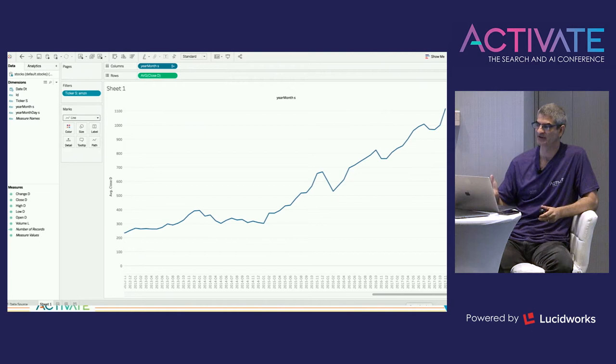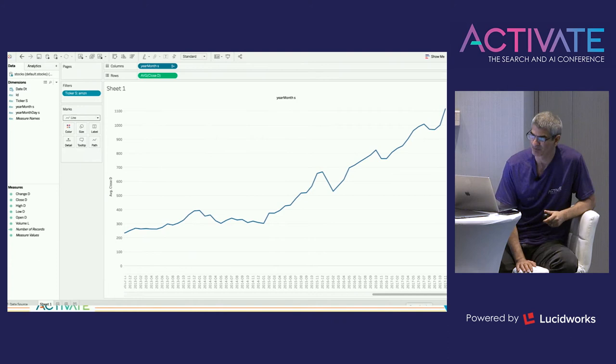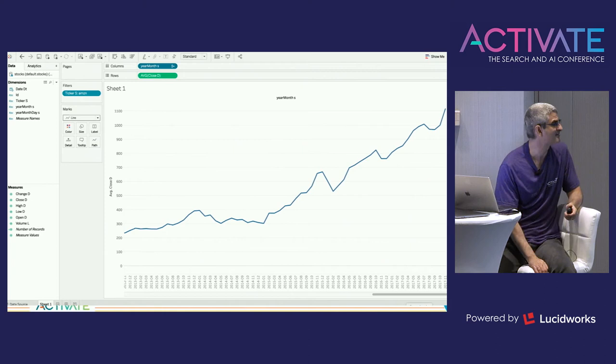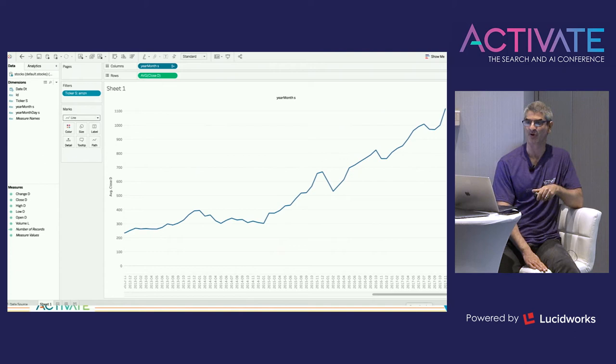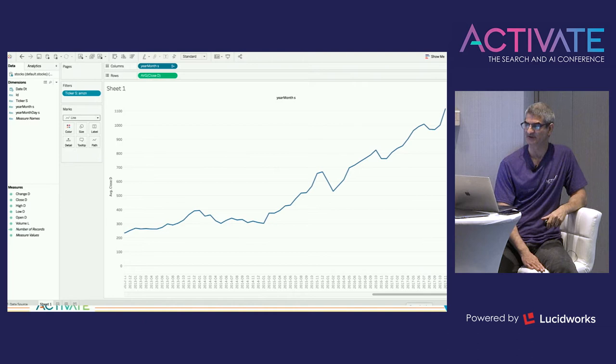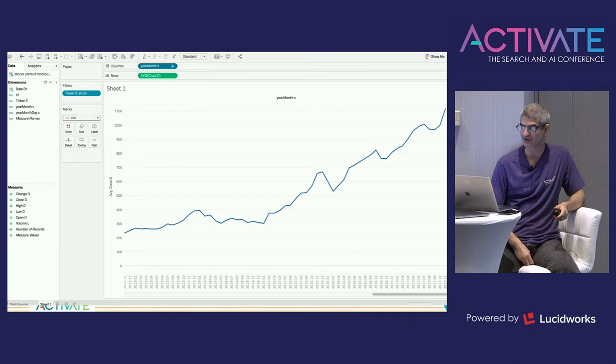So let's look at what we're looking at here. We're looking at that stock database. And this will give you an idea of what the stock database has in it. On the left-hand side, you have dimensions and you have measures. Dimensions are just categorical fields, and measures are numeric fields. And what I did to make this visualization is I dragged over the dimension year, month to the columns. I just dragged it over, dropped it in. And then I took the measure close D and dragged it over. And then I added a filter, took a dimension ticker S, dragged it over to the filter, typed in Amazon, and I was done. And then I just chose my charts. And that's how simple it is to use Tableau. And it came up in sub-seconds.